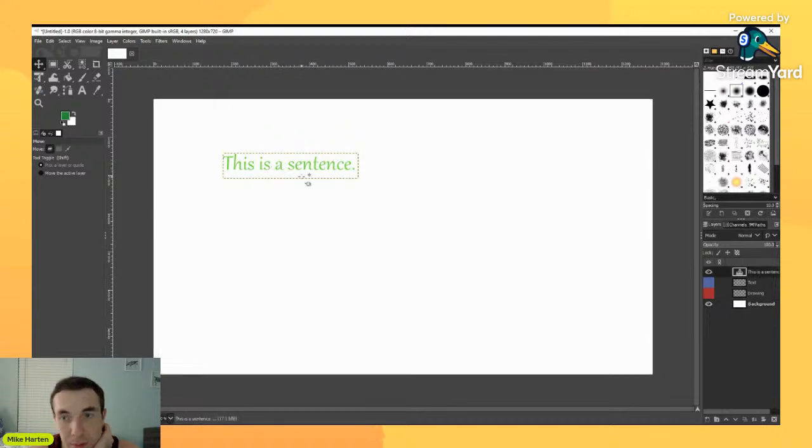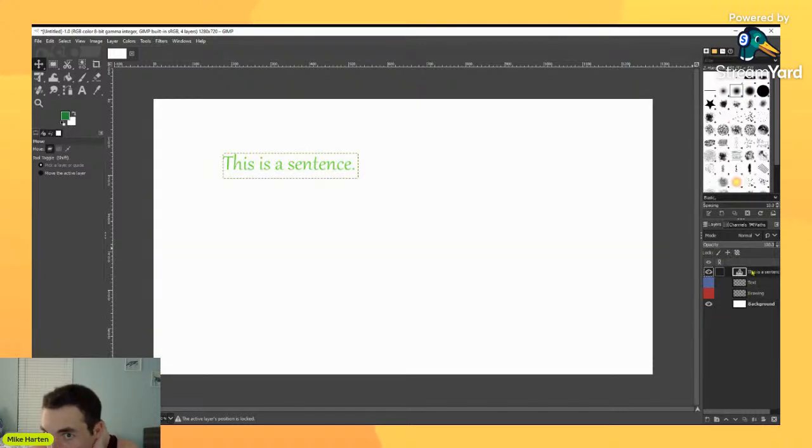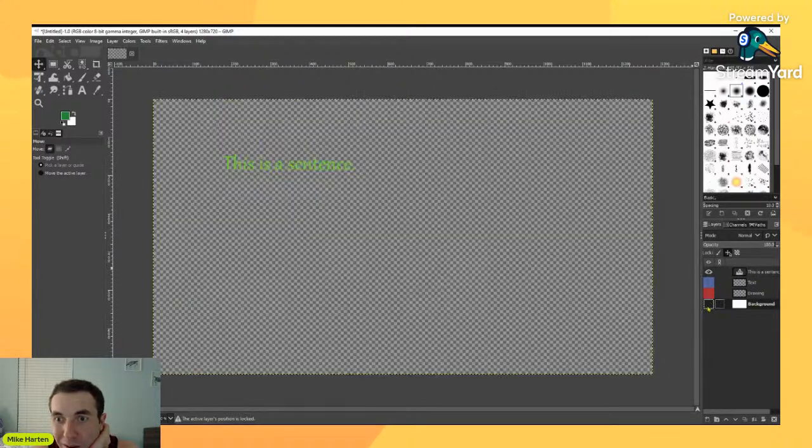Gotta find the lock for this, which I don't like. Is this it? Or lock? Oh, lock here. Lock pixels, lock position. Perfect. So we have different lock options here. So I think we'll just go for this. Select. Oops. It's not letting me move it now. I wonder why.